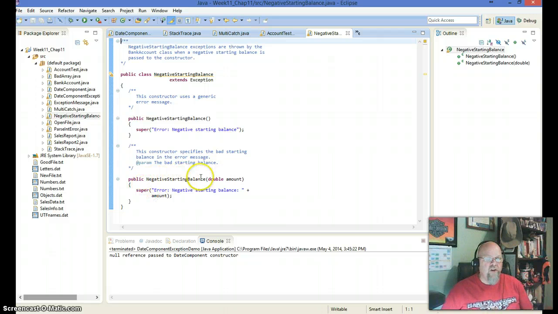And then I've got NegativeStartingBalance again, and it looks like we've overloaded the constructor, and we have the double amount, and we say super("Error: negative starting balance" + amount). So again, it looks like the constructor for an exception handles strings, and here we are throwing in the error negative starting balance, and then we're adding the amount. So we're actually converting the amount double into a string and passing it into this NegativeStartingBalance, which is basically being passed into the super.